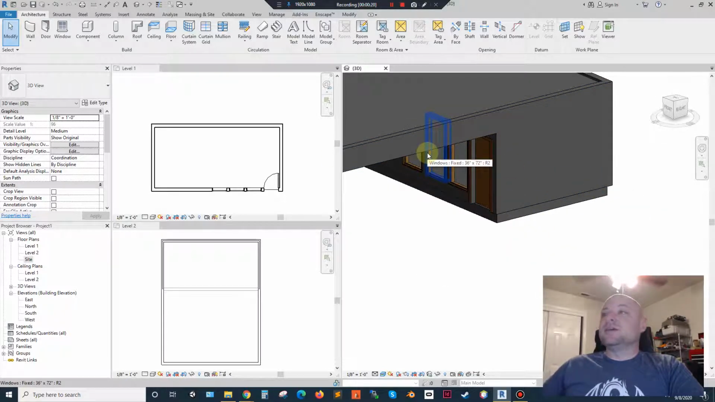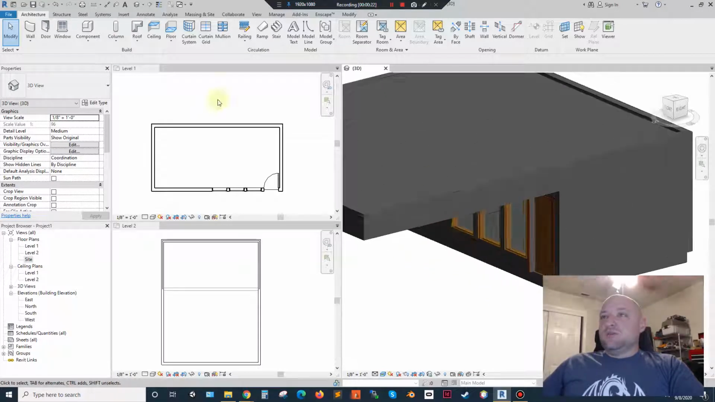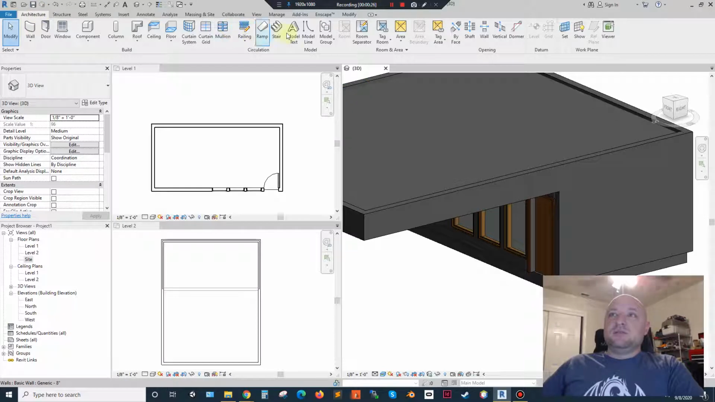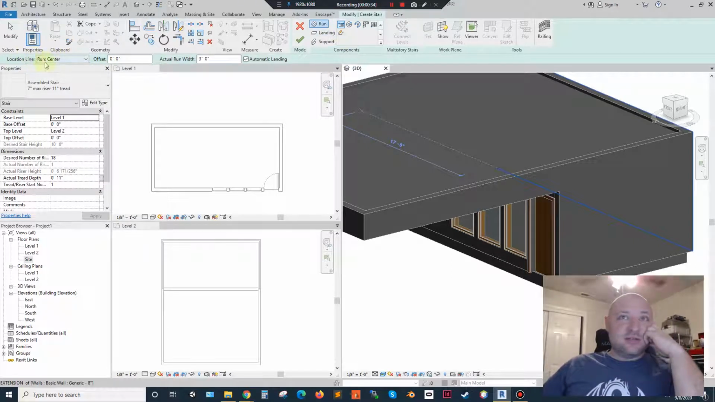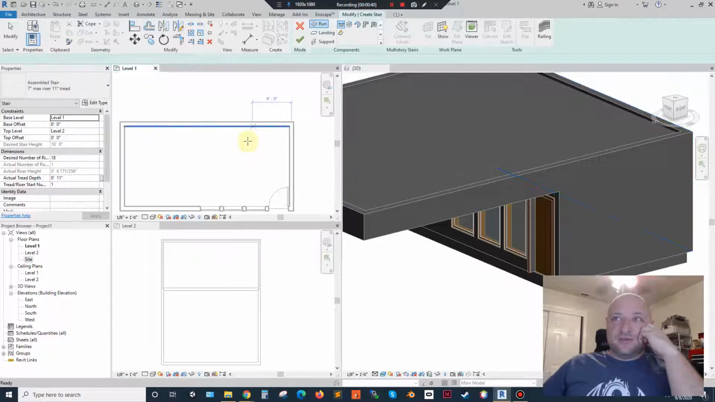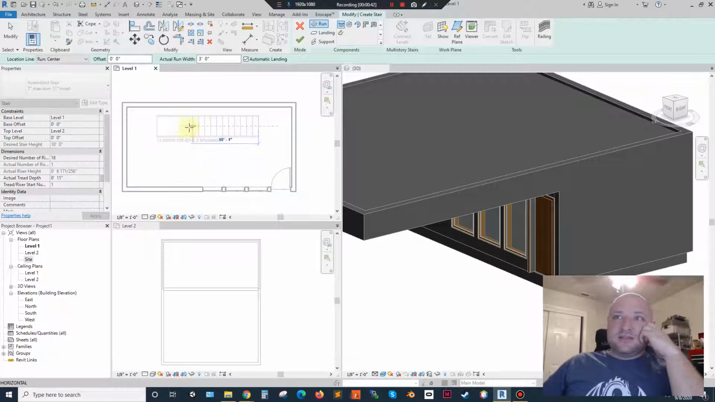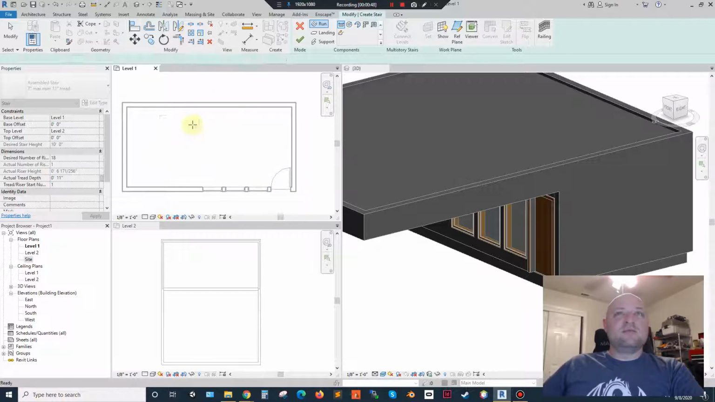begin placing things. What I'm going to do is begin by clicking on the stair button up here under the architecture menu and then stair. I'm just going to go with the default settings right now, and the first thing I'm going to check is the location line right here, and it's got the run center. So if I was to start placing this with the run center in this view right here, it's going to center the stair on the center of the actual staircase or stair like run itself.